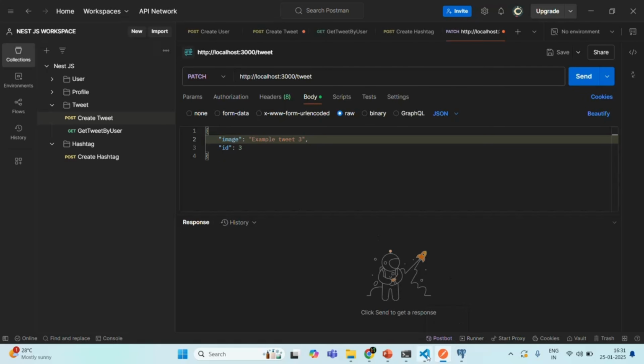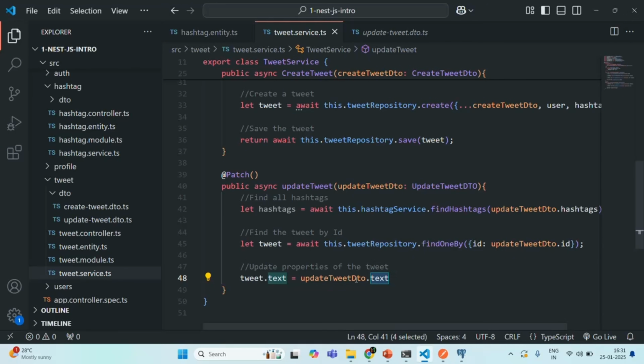So in that case, in this update tweet DTO, the text property will be null or undefined. So that null or undefined will be assigned to this text property of the tweet. That means in the database, when we save this tweet, null will be saved for the text column. And we want to avoid that.